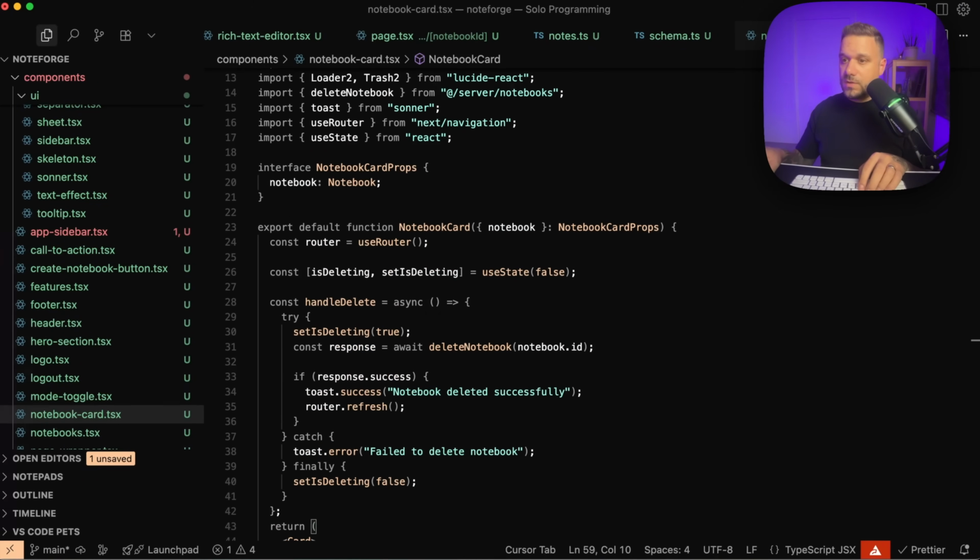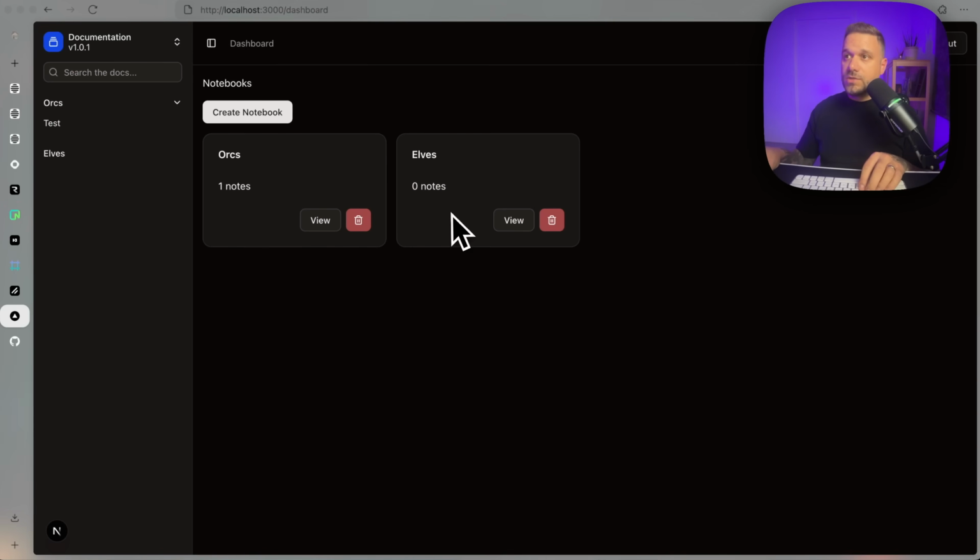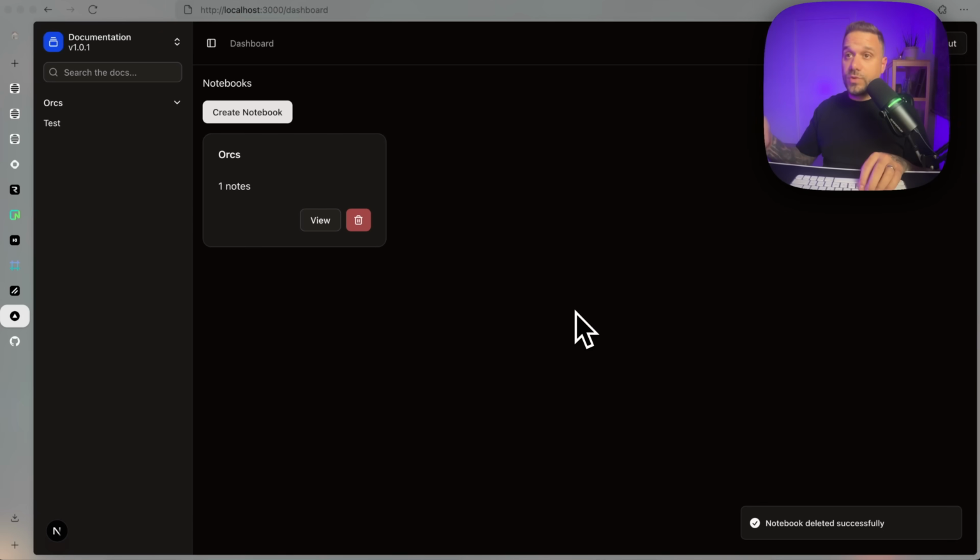So let's try it out if everything is working all right. So these elves, we are going to delete them, and notebook deleted successfully, and that one is working. Awesome. One thing that we need to add is the alert dialog.